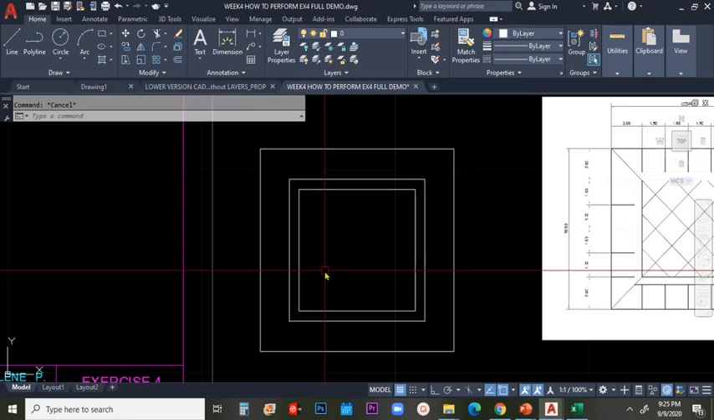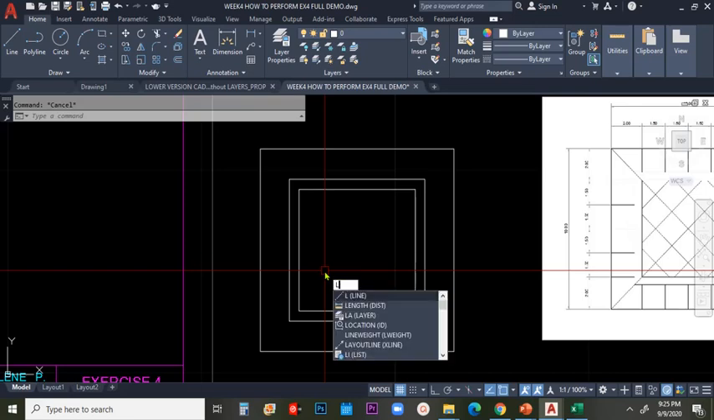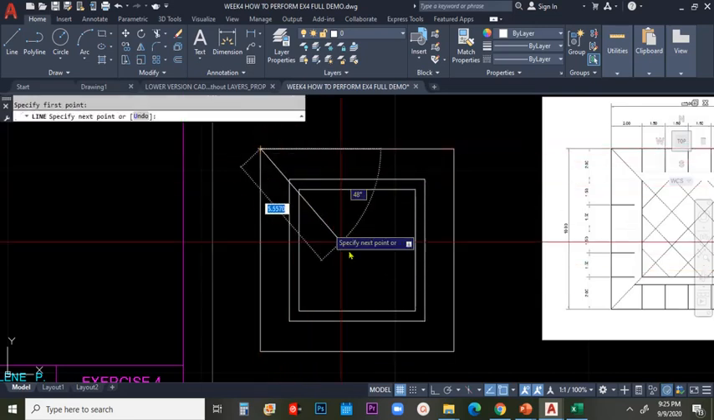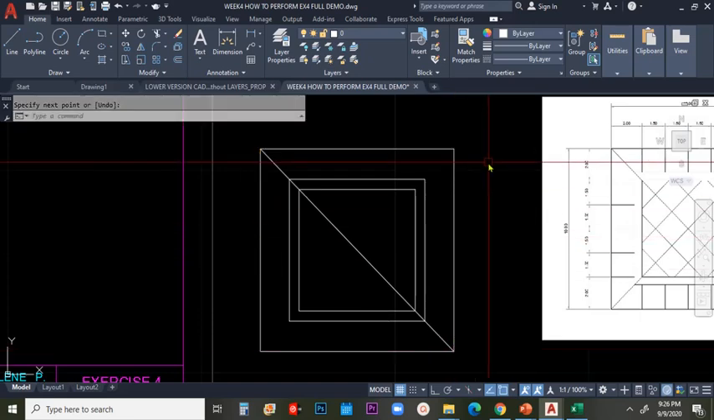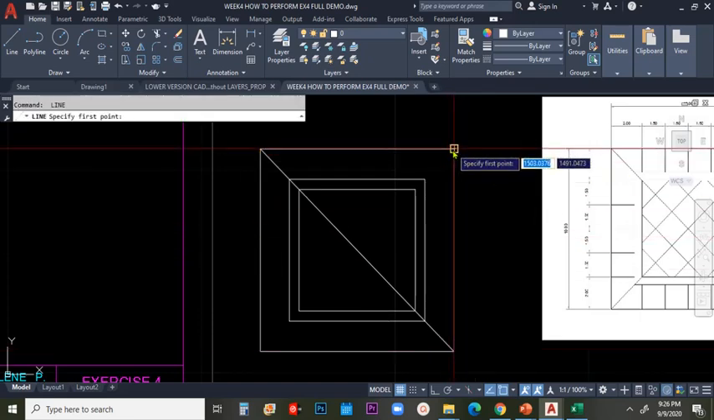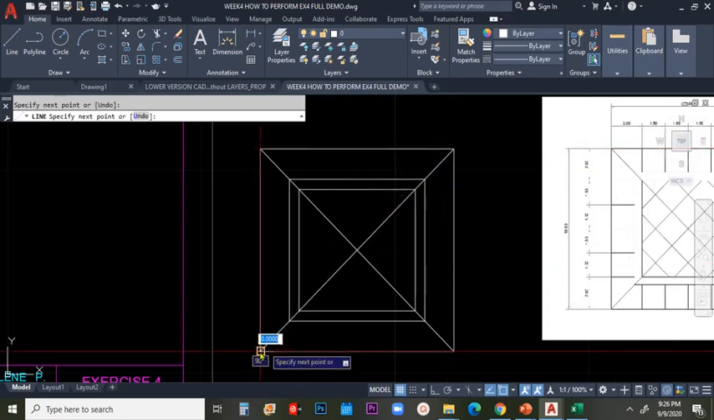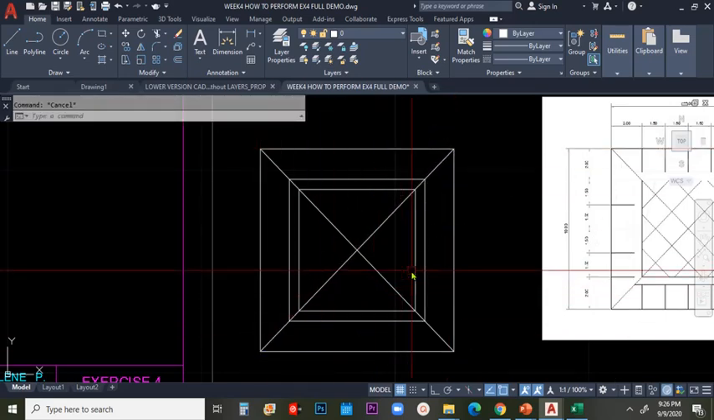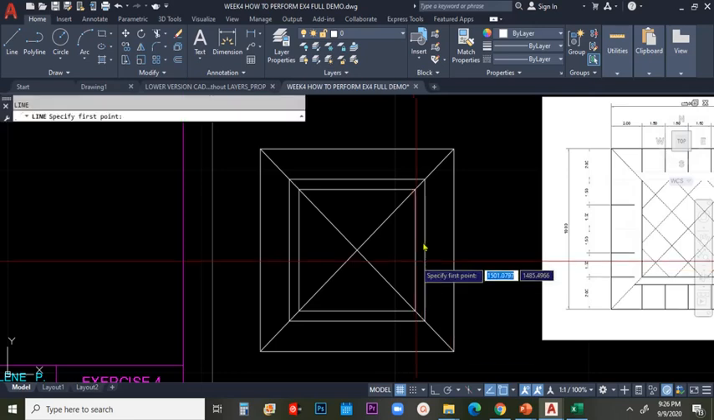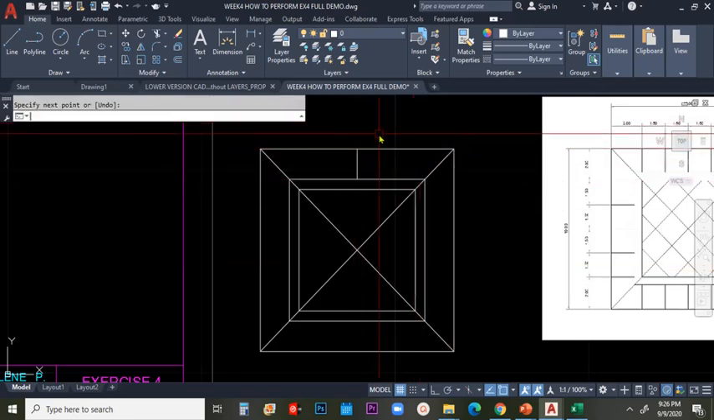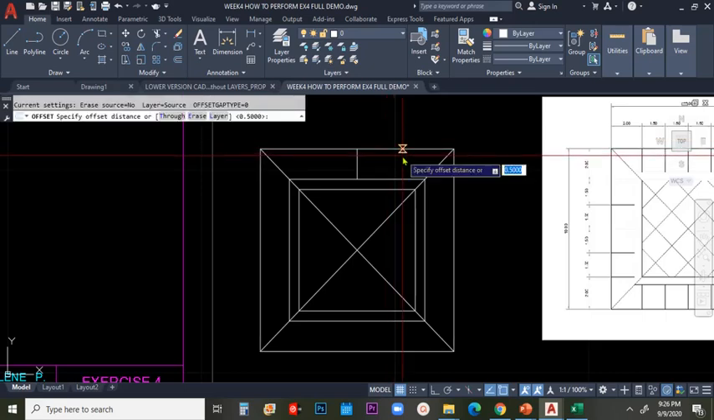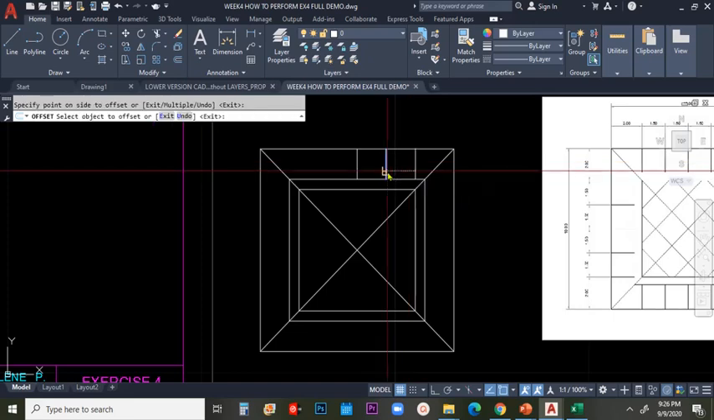Next, create a line passing through endpoint top left, endpoint lower right. Then another line, endpoint top right, endpoint lower left. Then create a line passing through the midsection here, midsection on top, and then offset this. Distance is 1.5, enter. Select this, offset it to the right, and then offset this to the left.